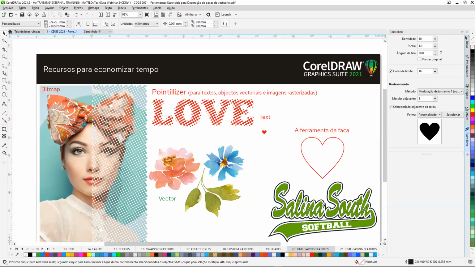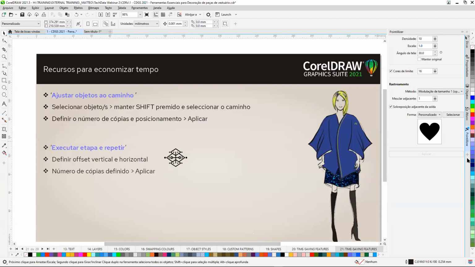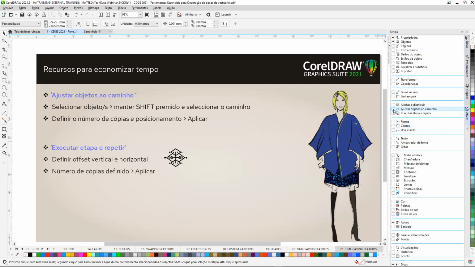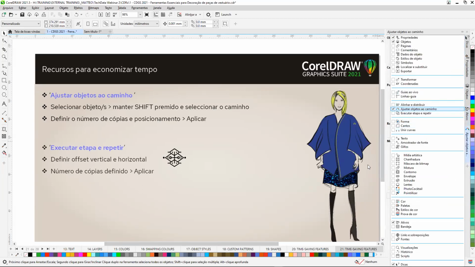So I'm just going to jump through here very quickly. So another great feature here is applying objects to a path. Let's just zoom in quickly.